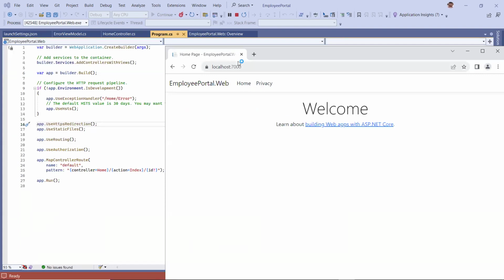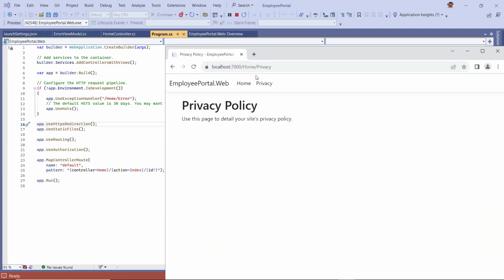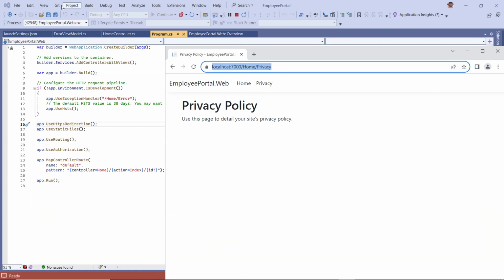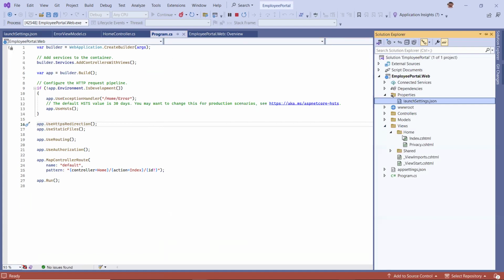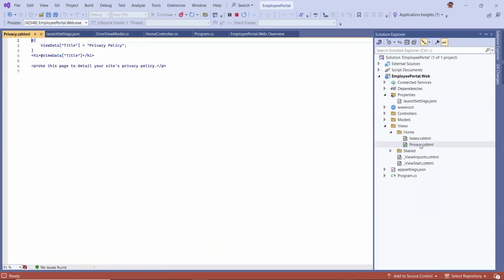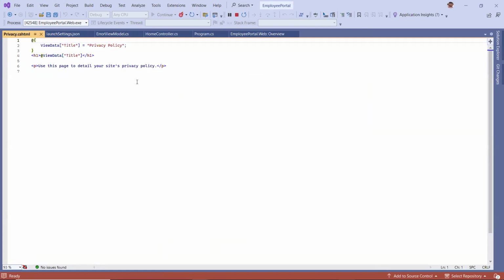When clicking on home, it goes to default routing, which does not need to be displayed here because by default it represents home and index. And for privacy, it is displaying the routing here because it does not define a default, so it is showing here home privacy. And going to the views, if you look at views, we have home, index, and privacy, and index.cshtml.